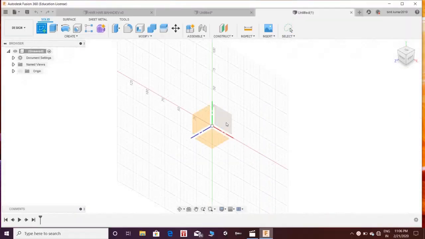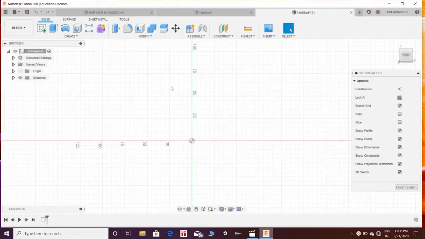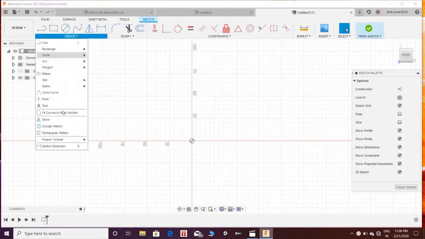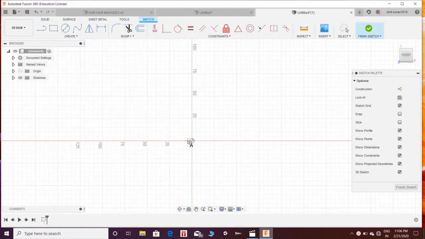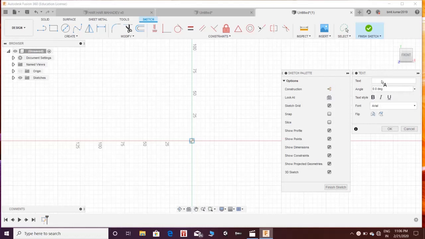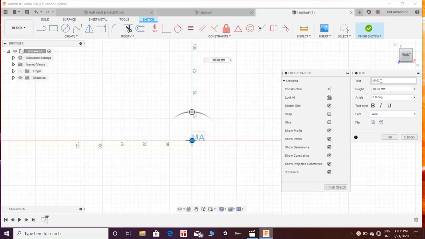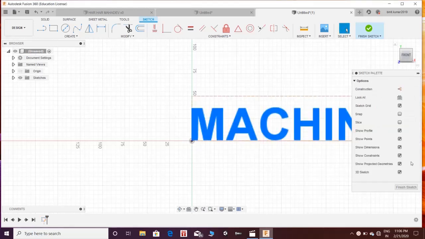So let's start. We will first select the front frame. Go to create and select the text option. In the text box, we have to write any word, like I am writing machine. As other options, we can select its height, angle, and we can give it any font we want. And we can make it bold.